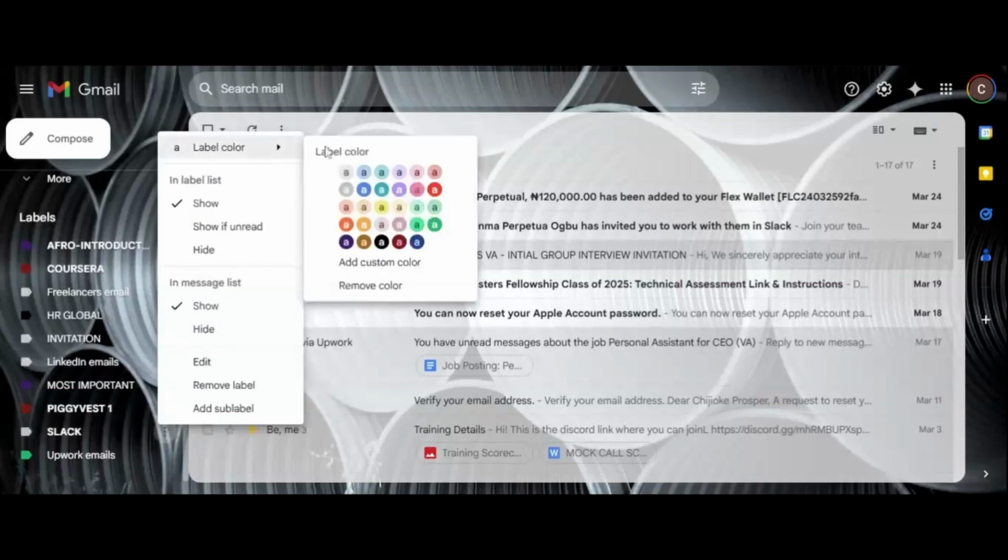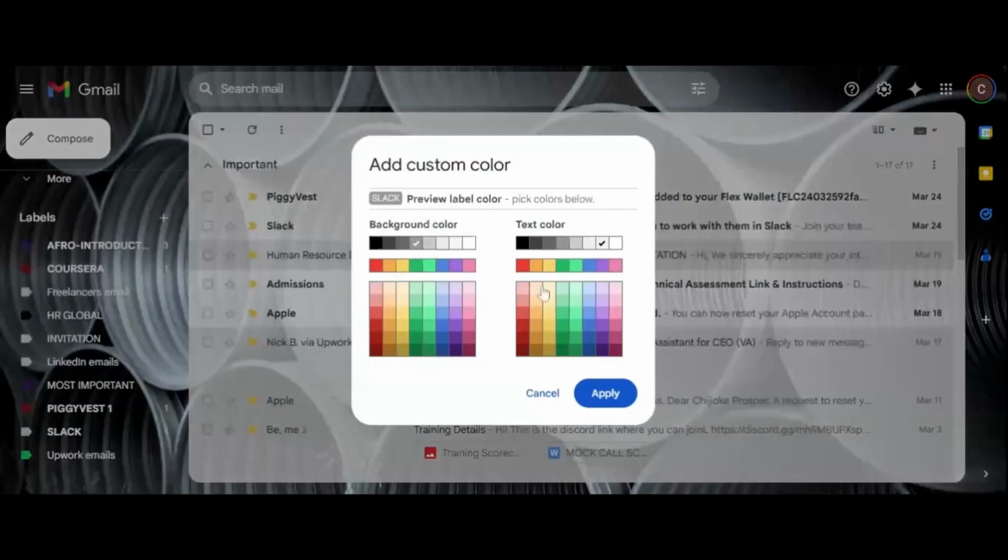On this label color, there are other colors, but let's just say you don't want to make use of any of these colors. You click on add custom color, and on any of these you choose the color you want your Slack information to come in as. Maybe it is a dark purple, not so dark, not so bright, any of it. The most important thing is that you click on it and then you click on apply.